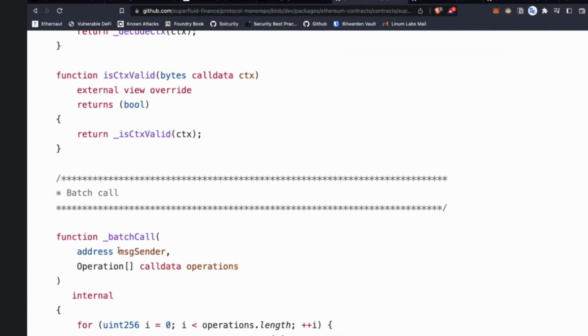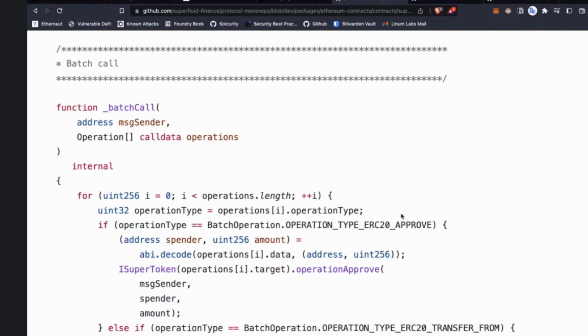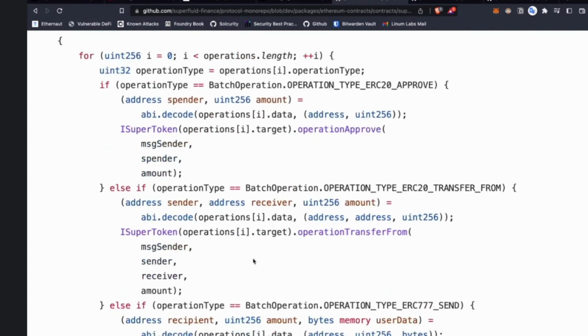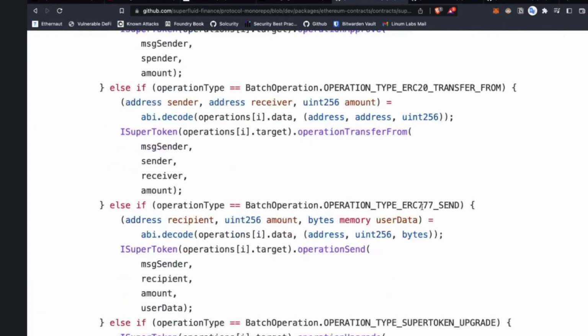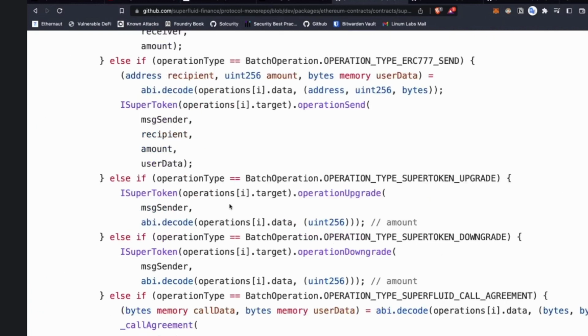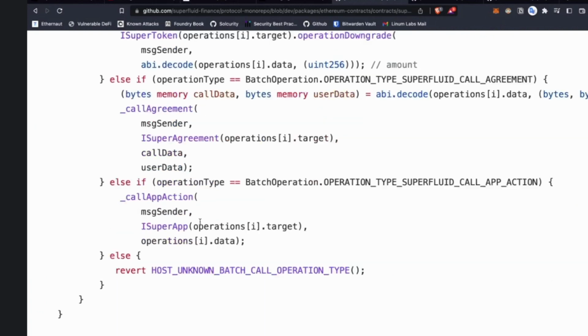Batch call. So it takes in an array of operations. It's internal. And then it iterates through the operations, and if it equals approve, ERC20 approve, then you do that. Else, if it's transfer from, then you do a transfer from. Oh, that's very cool. Otherwise, if it's ERC777 send, then you do an operation send. That's cool. And then it can be a super token upgrade or a super token downgrade or a SuperFluid call agreement or a SuperFluid call app action. And then you get the actions and probably call app action, which is an internal. Otherwise, revert unknown operation type.